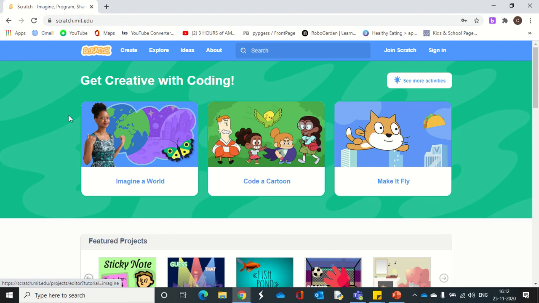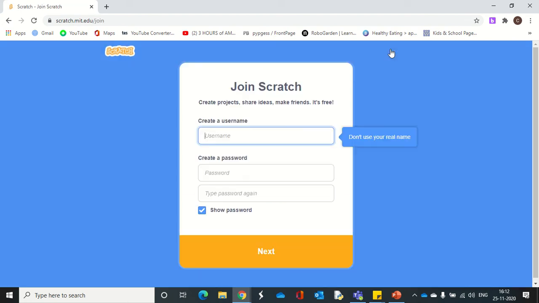This is how it will show, and you can read the tabs over here: create, explore, ideas, about, join Scratch, and sign in. Please remember, join Scratch is used when you are creating your account for the first time. Okay, and sign in is used after creating your account once created. So from the next time onwards, you will be just signing in. So I'm clicking on join Scratch because I want to create a new account.